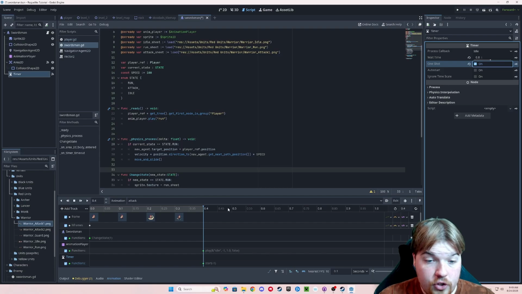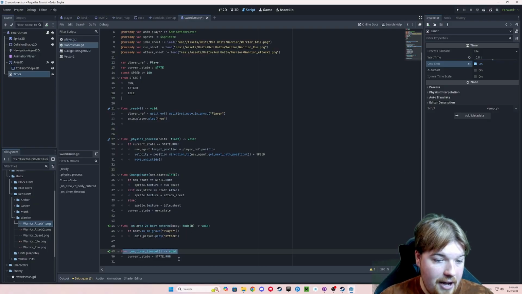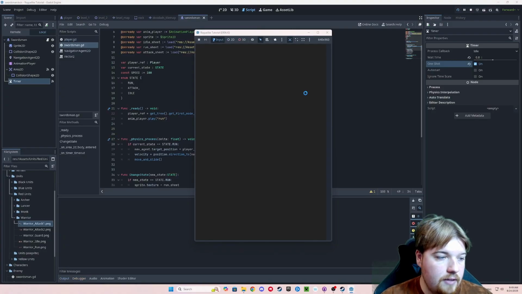So now what we should see happen is our player or our enemy run to our player, get in range, attack. Once he finishes the attack animation, he will start idling until our timer goes off. And when our timer goes off, it is going to emit this signal, timeout, and it is going to put us back into our run state. So let's go ahead and test out and see if that works.